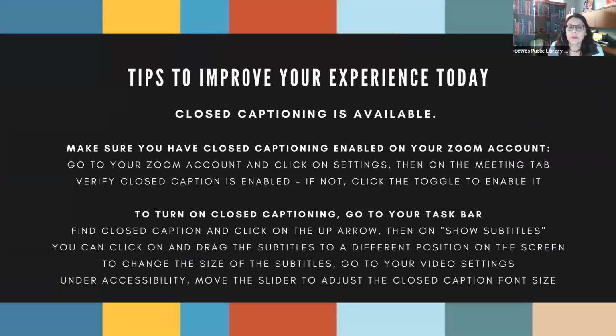A couple things about today's presentation. One, it is being recorded. And the other is that closed captioning is available. You have to have closed captioning enabled on your Zoom account. As long as it is enabled on your Zoom account, you can go to your taskbar. Over on the right-hand side, it says closed caption with a little arrow pointing up. You just click on that, a menu comes up, and you want to click on show subtitles. So you can watch this via closed caption.